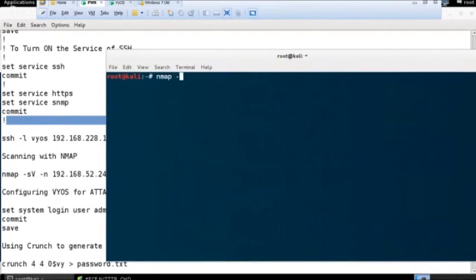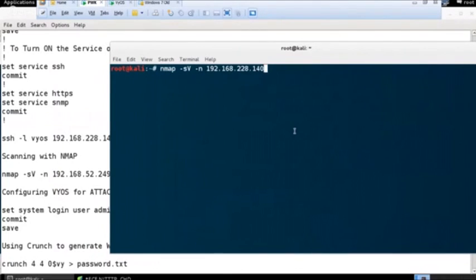I will be using nmap -sV. The small s stands for service, and capital V stands for verbose. So basically, what are the services which are up and running on your router? In our case, we already know that SSH is running and SNMP is running. Of what particular IP address do you want to scan? 192.168.228.140. Press enter.